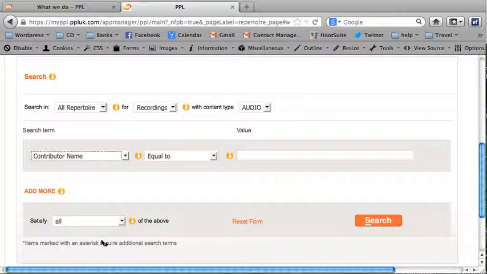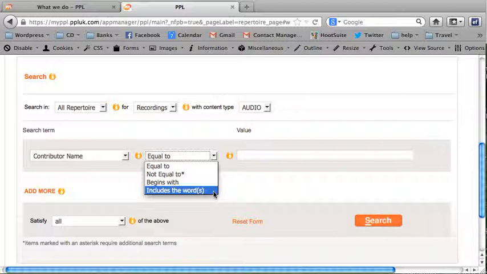So let's put contributor name, and I always change this field, when it's caught up with me, to "includes the words", just in case I misspell it, or spell it in a different way. We saw on video 1 that people's names, sometimes people are registered on certain tracks with their middle name or without their middle name, different spellings, so it's always good to cover all your bases.